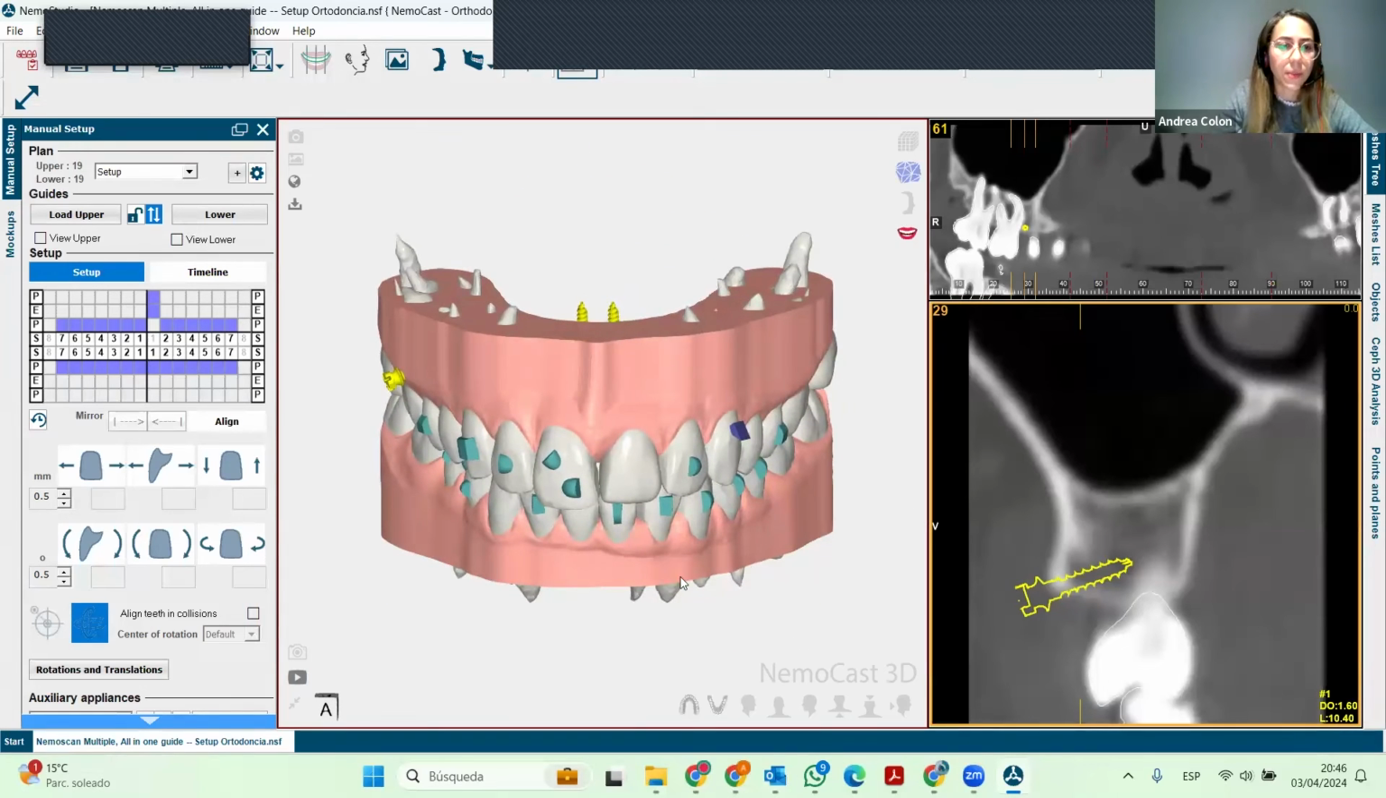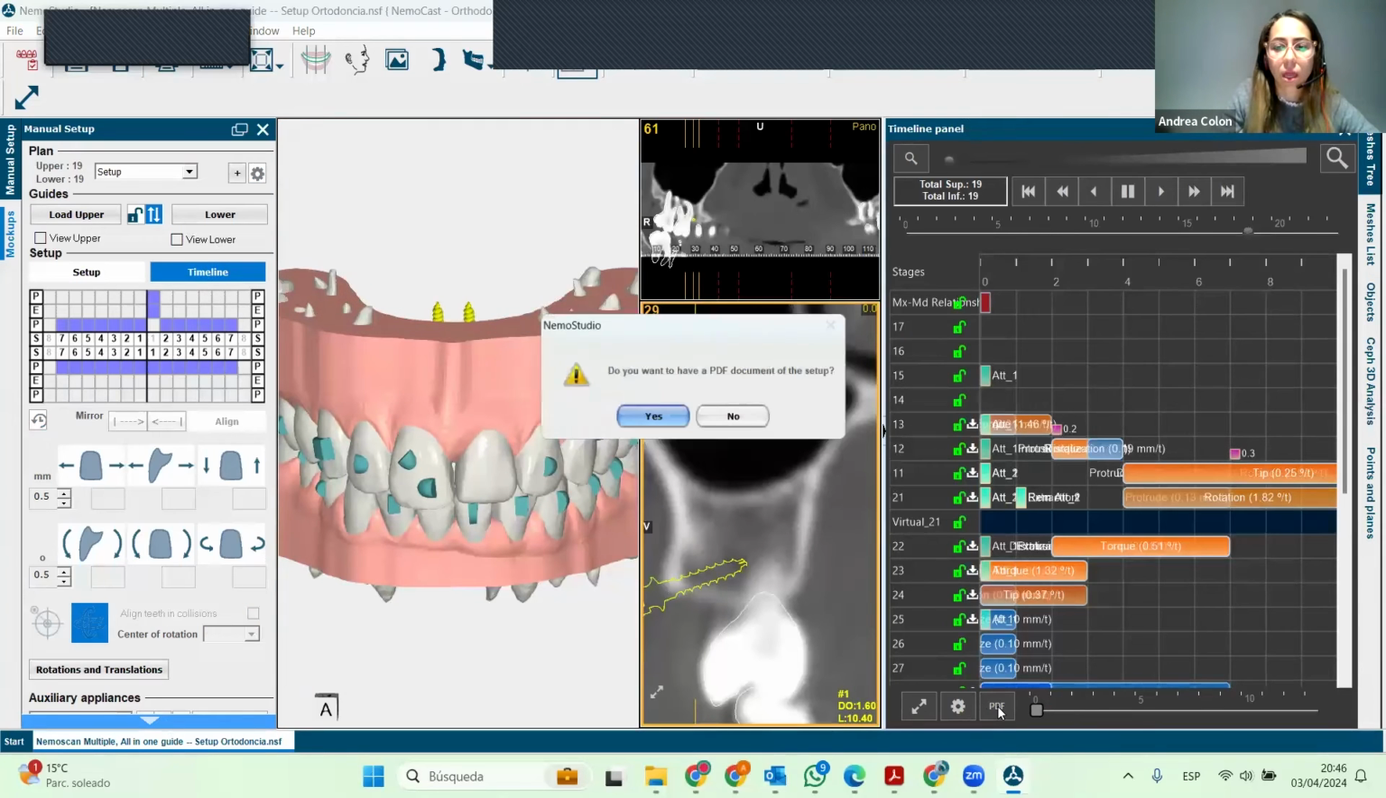So plenty of possibilities that you have in this software. Also, if you want to work or do your ortho over a mock-up or a prosthesis design, you can also do that, it's possible. And for sure, you will have a final PDF, okay?